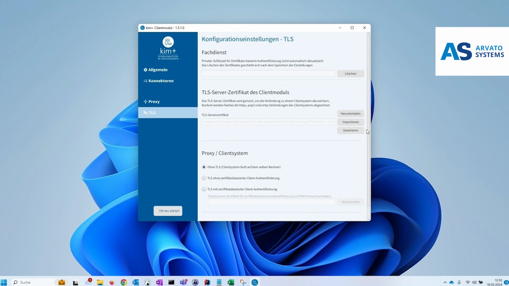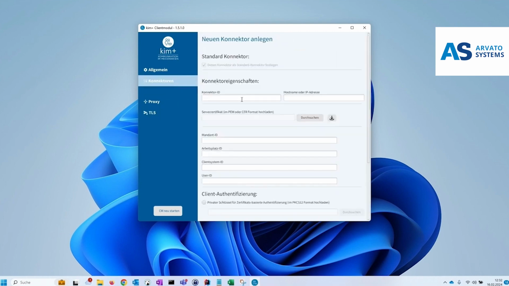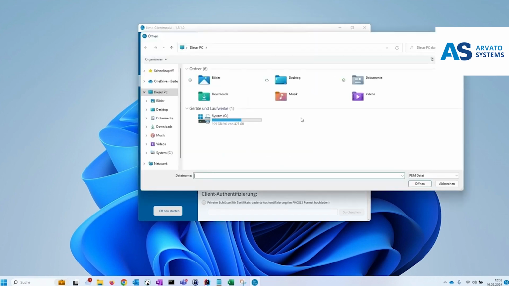You can set TLS encryption if the KIM Plus Client Module is not located on the same server as the email program. Configure at least one default connector. Click on the Connectors entry in the menu. Click on the Create New Connector button. Enter the name of the connector in the Connector ID field and the IP address of the connector in the hostname field. Enter the connector certificate by clicking on the Browse button.